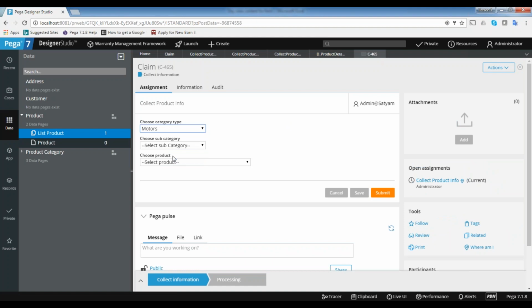So I'm selecting motors. To select motors, I should see only motor related data in the subcategory. So you can see only AC motors, DC motors are coming. If you remember the earlier case, everything is coming. Now it is filtering because we are passing this value as a parameter to this. So it is filtering the data page. The actual source is changing. We will see that one anyway.